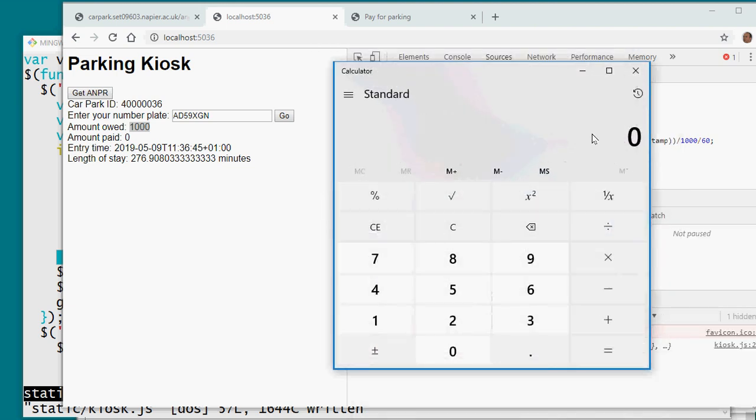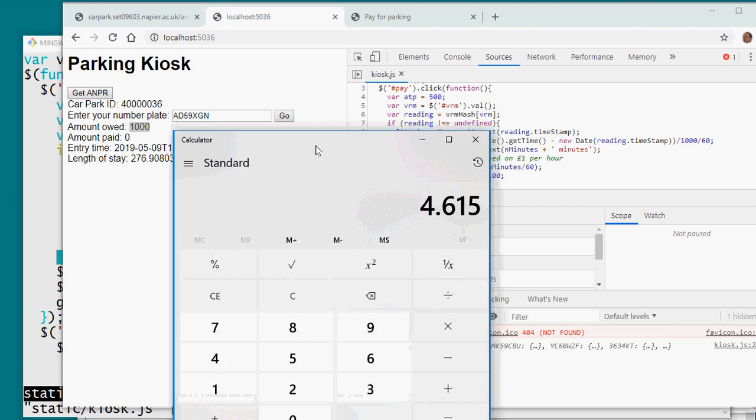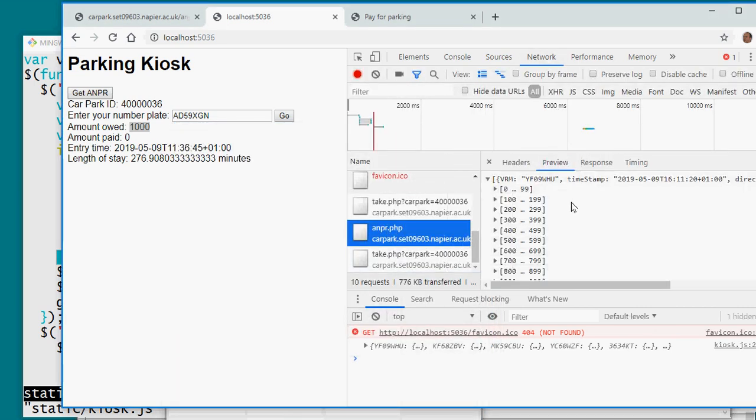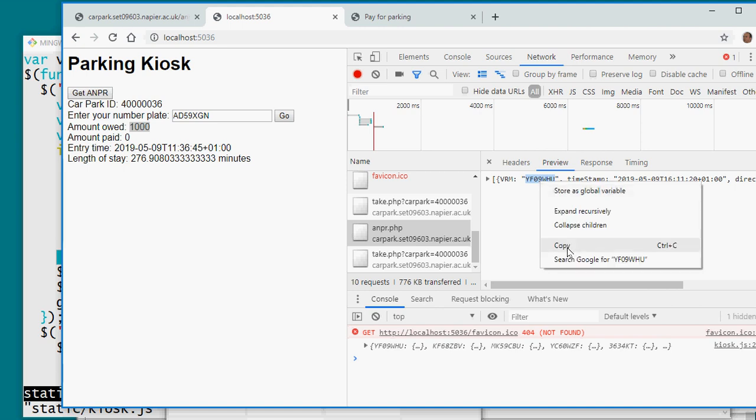Okay, so he came in, he has stayed for 276.9 minutes. Divide that by 60. So that is 4.6 hours, round up to 5 hours. I'm charging £2 an hour, £10. That's what £10 is. Okay, let's find the other guy who came in. Most recent guy. That's this one here. So that is YF09WHU. Let me copy that and paste that in.